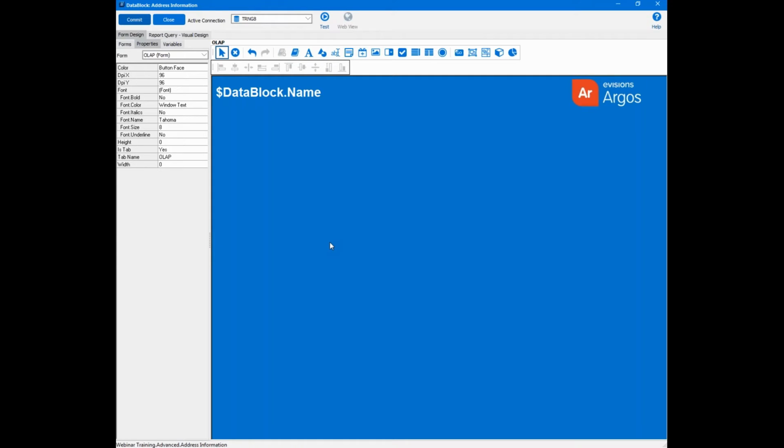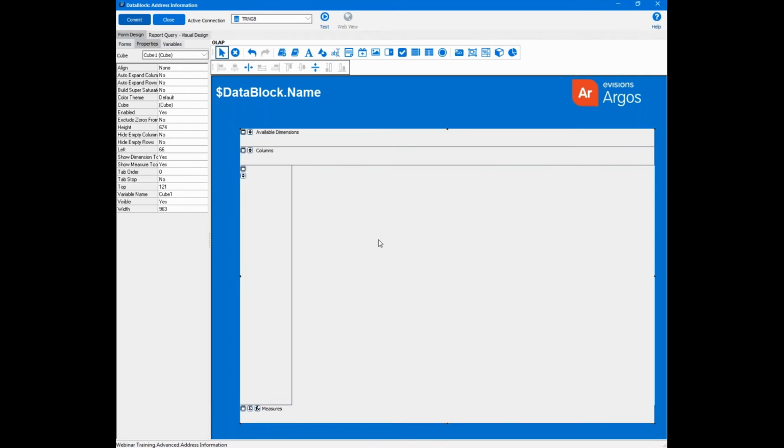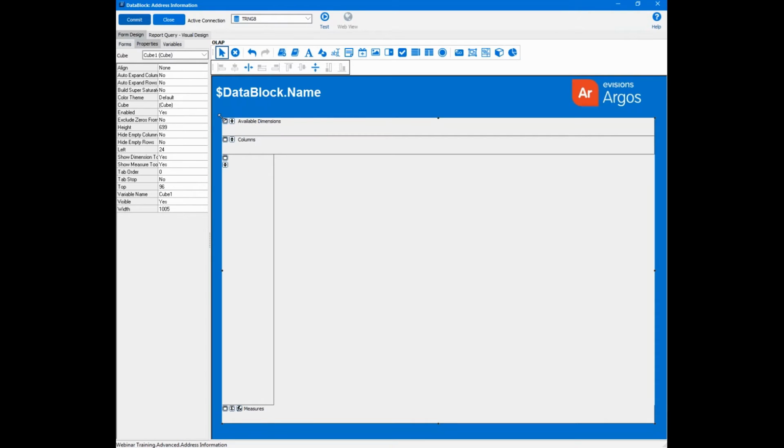And next, we'll create the OLAP cube. Click on the cube icon to create the OLAP cube on the form, by holding down the mouse while forming a square. You will now see a blank OLAP cube on the dashboard. Double-click on it to open up the OLAP cube wizard.